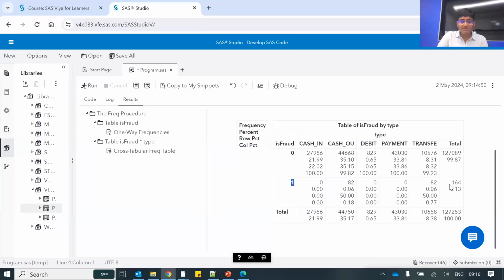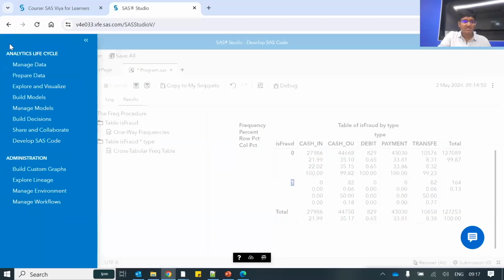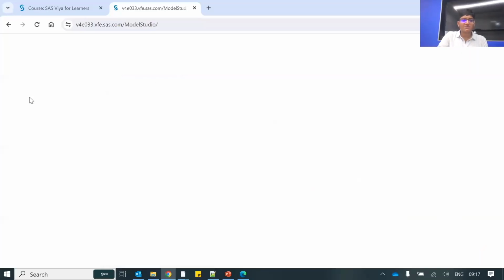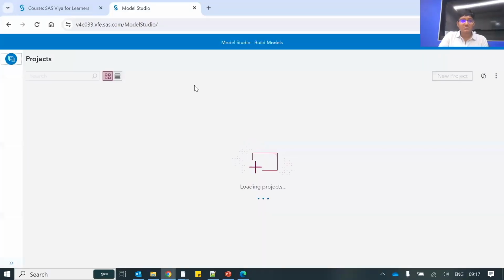Now, in order for me to do that, I would want to filter this data and bring in only cash out and transfer based observations. So I can now move on to another application, which is Build Models. And the moment I get into Build Models, you will notice that if you look at the address bar, it is pointing towards Model Studio. Even this blue application bar here is pointing towards Model Studio. So that is the tool that you end up using if you would want to create any of the predictive models or machine learning algorithms.